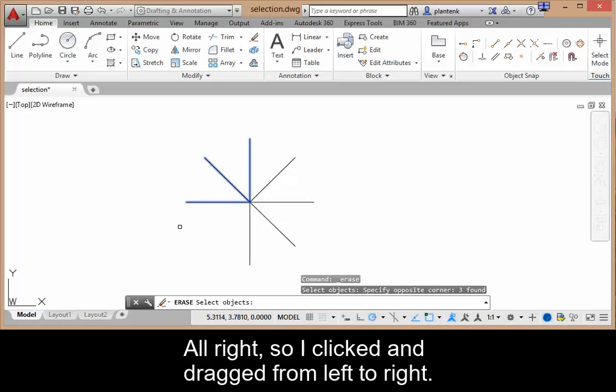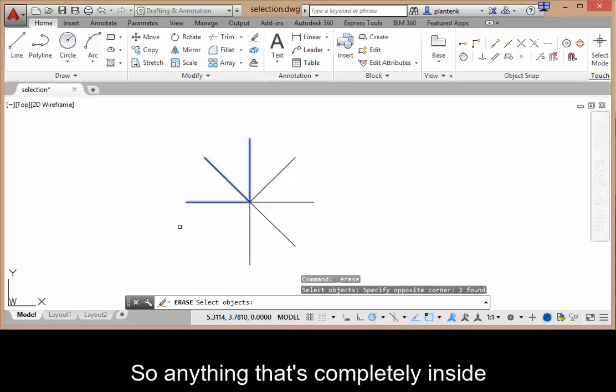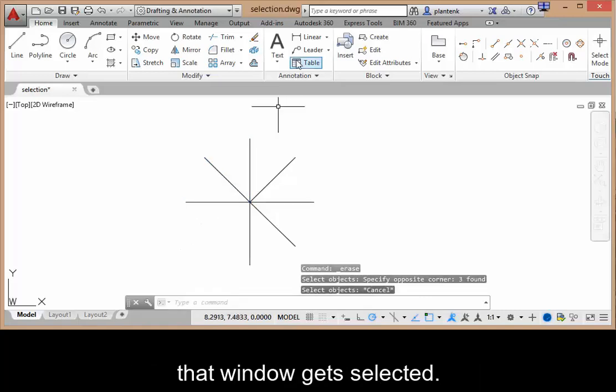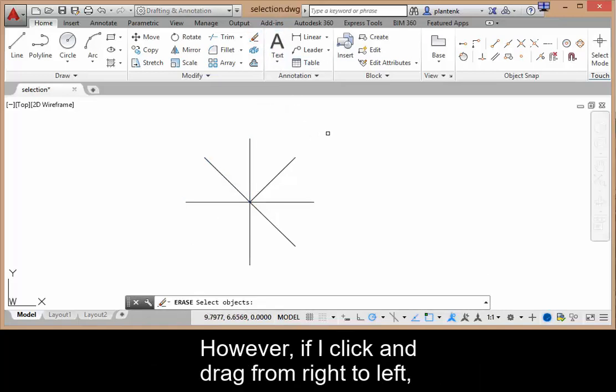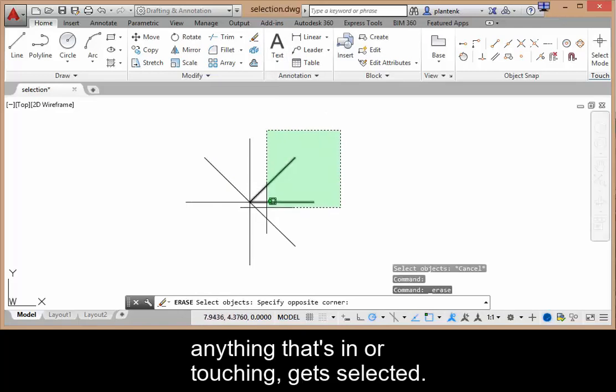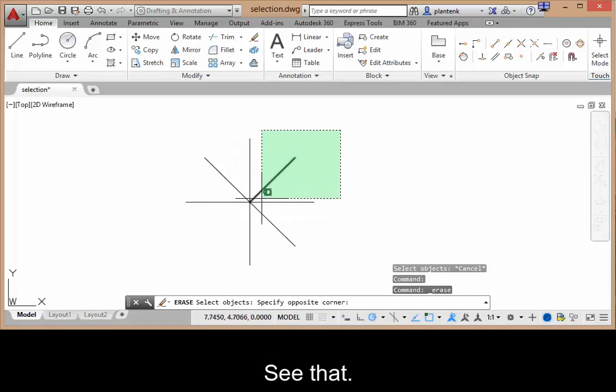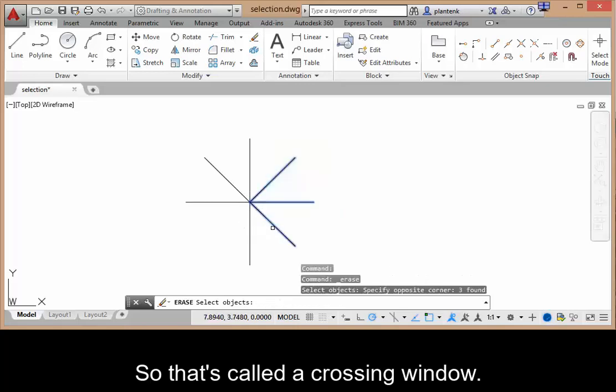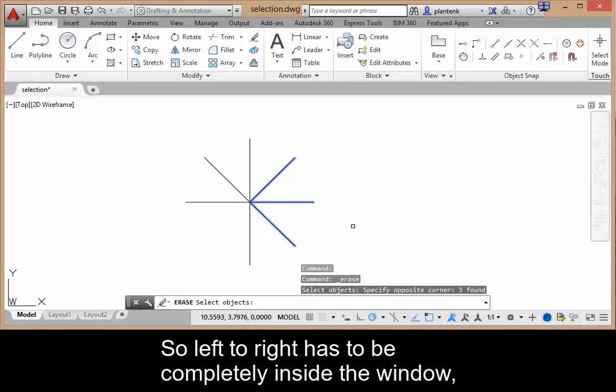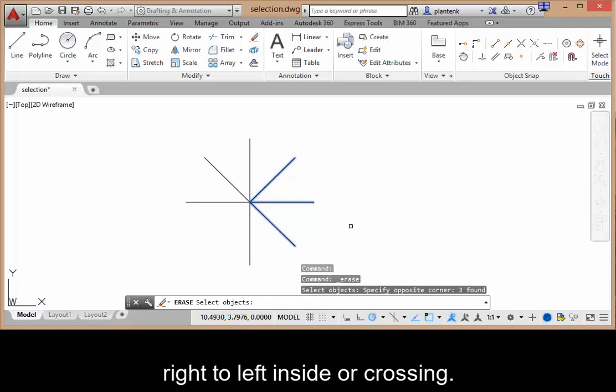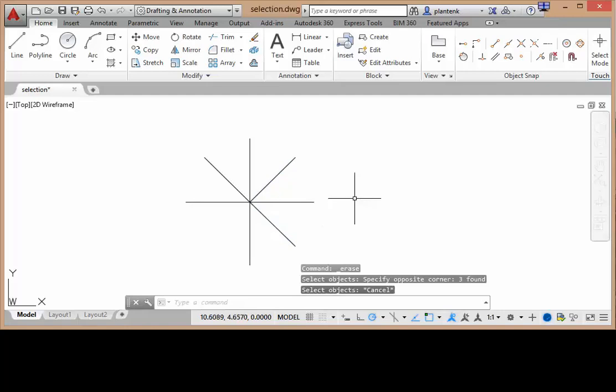All right, so I clicked and dragged from left to right. So anything that's completely inside that window gets selected. However, if I click and drag from right to left, anything that's in or touching gets selected. See that? So that's called a crossing window. So left to right has to be completely inside the window, right to left, inside or crossing.